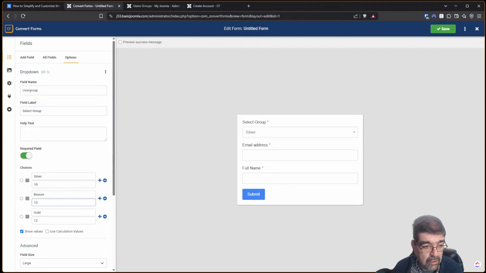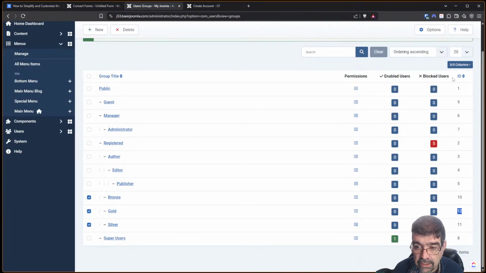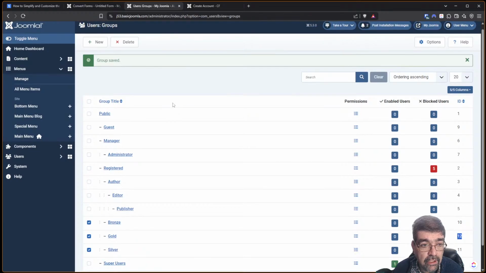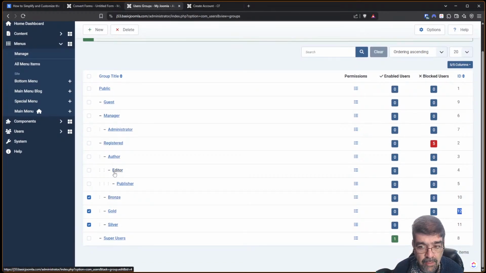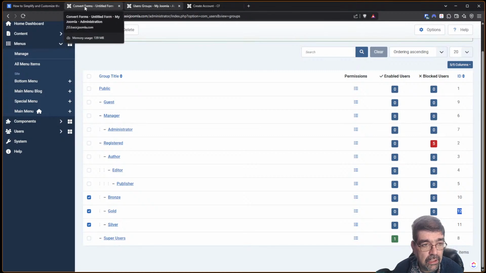10, 11. All right, everybody, that's good to know. Put in the IDs in the ID column of the user groups. And if you change which they are a sub of, as I did, that doesn't matter because that stays the same. The ID of the group stays the same.